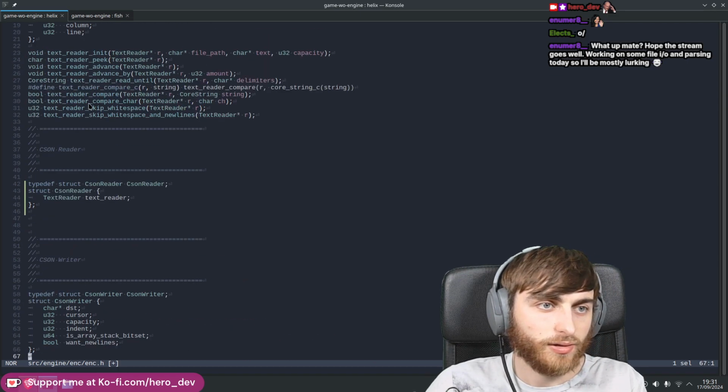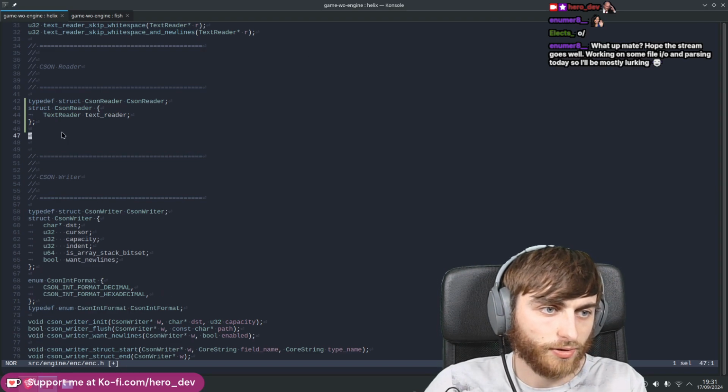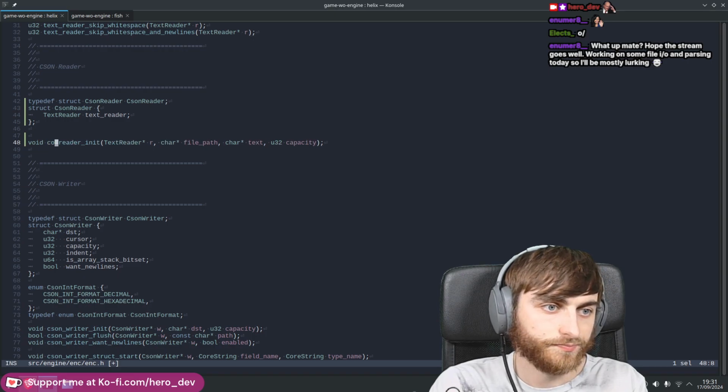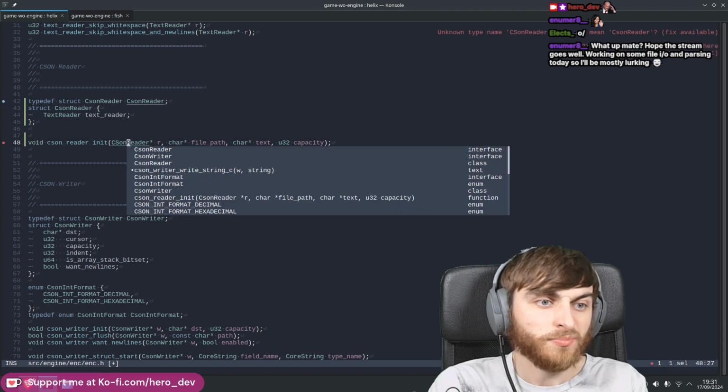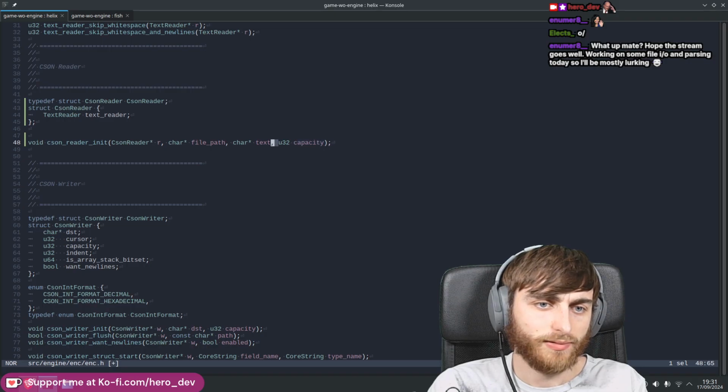First of all, we need an initializer. It'd be like the text reader initializer, but with a bit of CSON in there instead. The file path, the text, and the capacity.